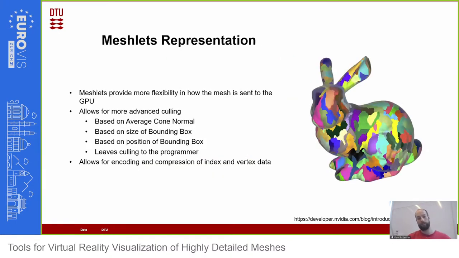Another way we can increase performance on modern architectures is to use a meshlet representation. And in general, GPUs have moved from being a deeply pipelined piece of hardware to a massively parallel piece of hardware. So now we can use meshlets, and we can take our mesh and divide it into these patches that we can see here on the Stanford Bunny. Each patch is a meshlet, and all the meshlets can be processed in parallel.